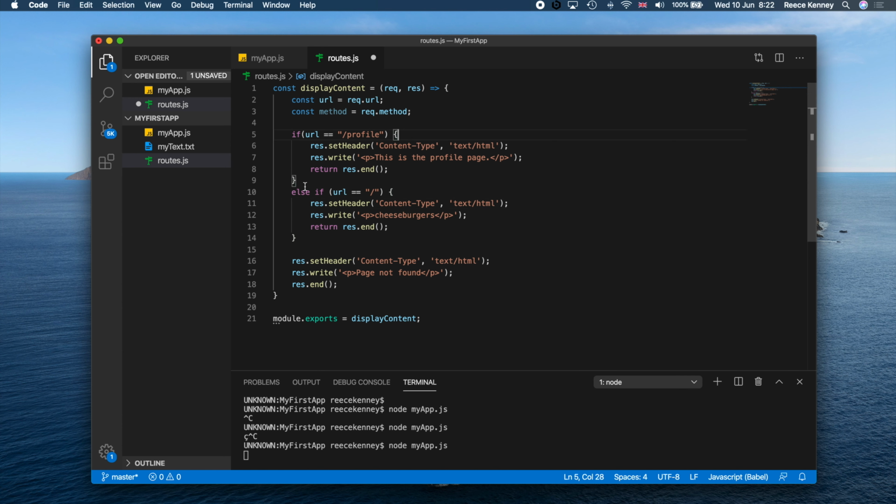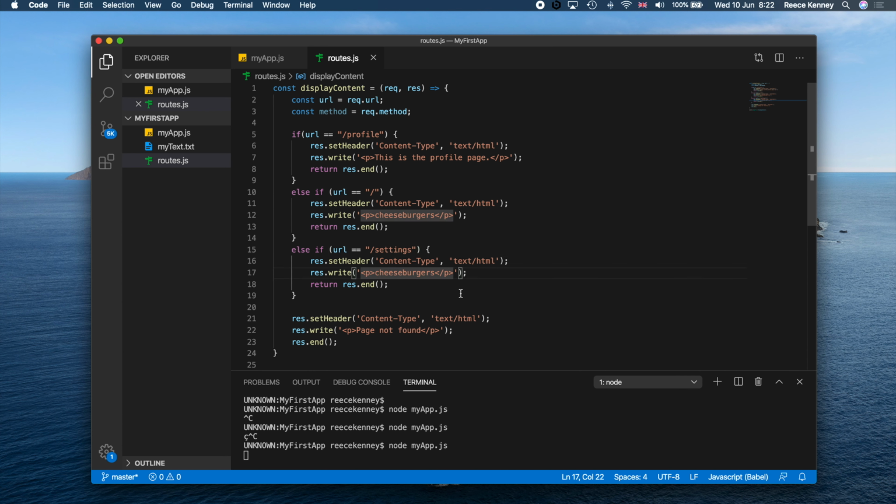What we're going to do is create a new route in here. So I'll just copy and paste one of these. Copy this whole else if block, paste it below, and let's do /settings or something like that. Okay, so this will be the settings page, and let's add a bit more HTML in here. We'll do an H1, close that as an H1, and we can just put settings page like that.